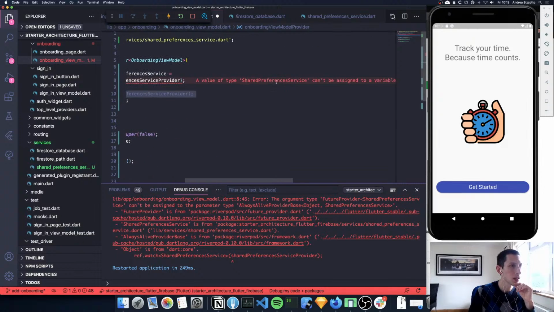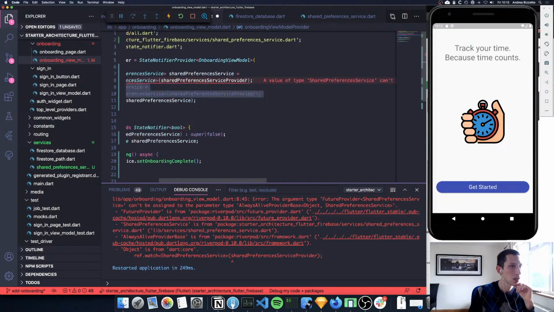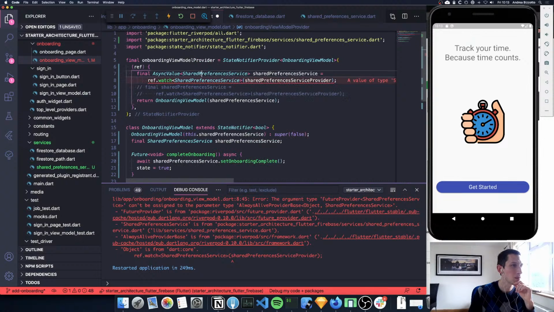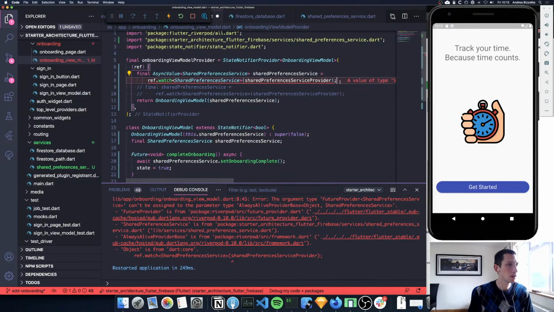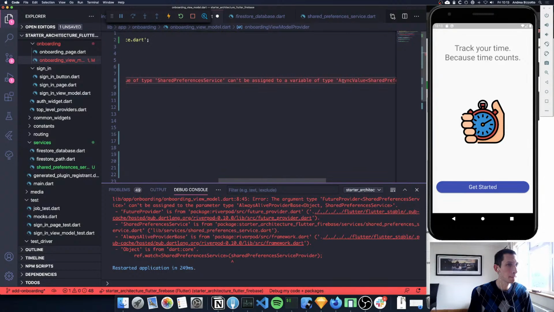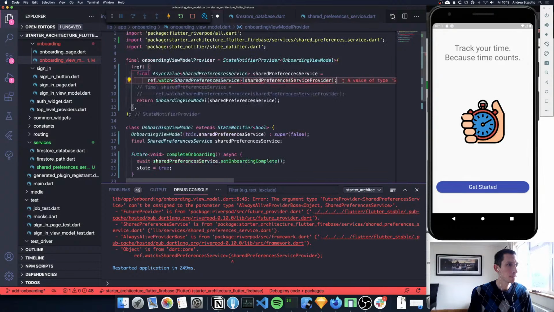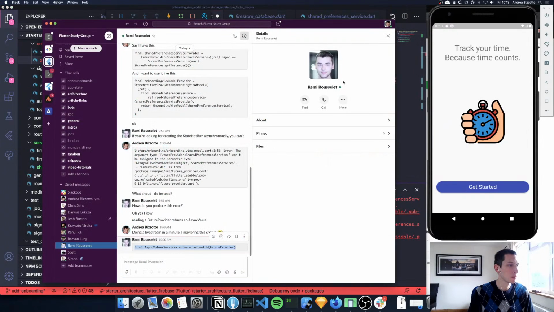So the problem is that here I'm trying to assign a shared preference service. Okay, so the types don't actually match because the inferred type of this is still an async value. So I'm not sure that this will do it at this stage. So I might need to get back.